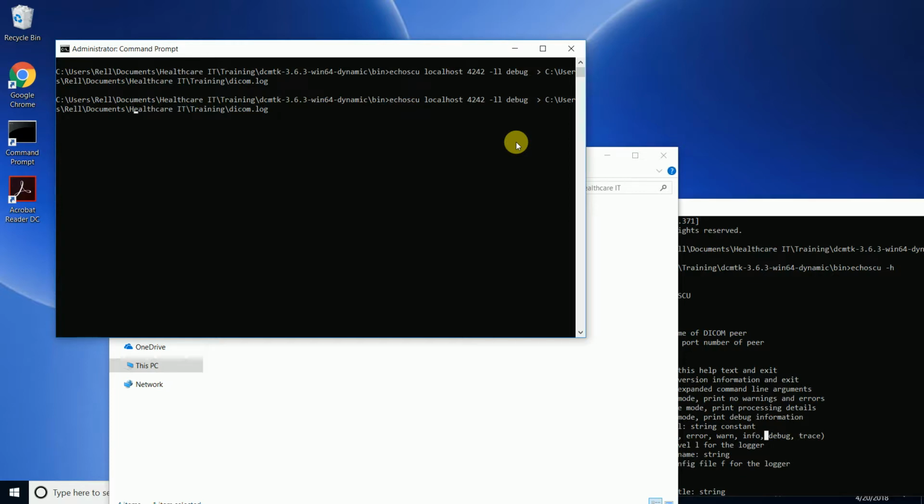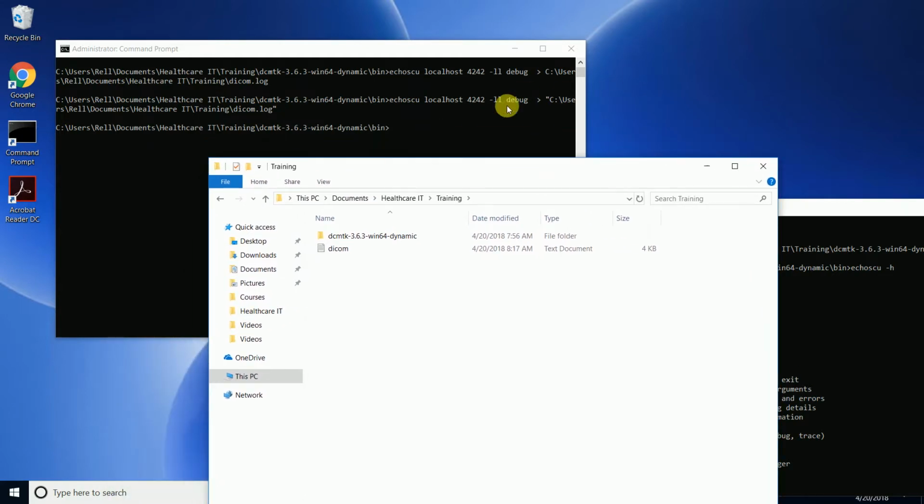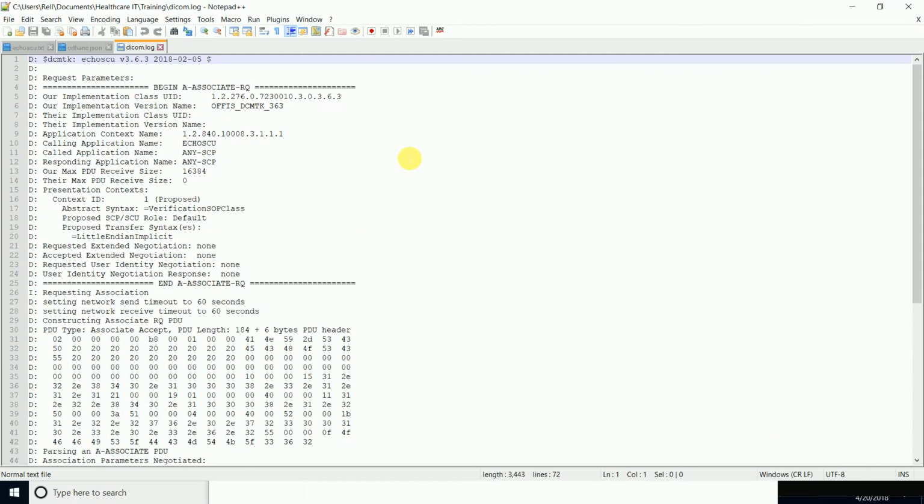So this is live work we're doing. Let's try that again. All right, there we go. So the entire command needed to be placed in quotes. It wrote the output to this DICOM log file that we specified. Open it up with Notepad++. So here's the details.